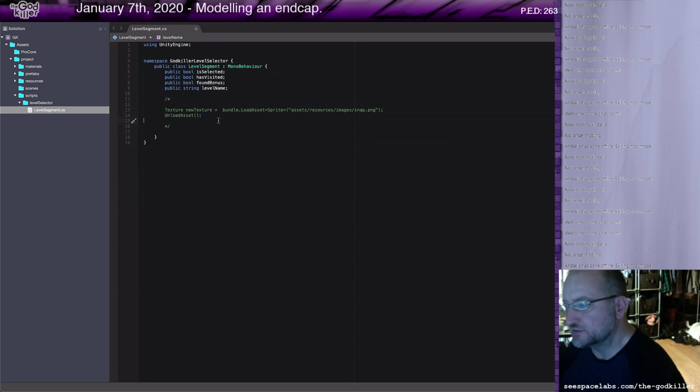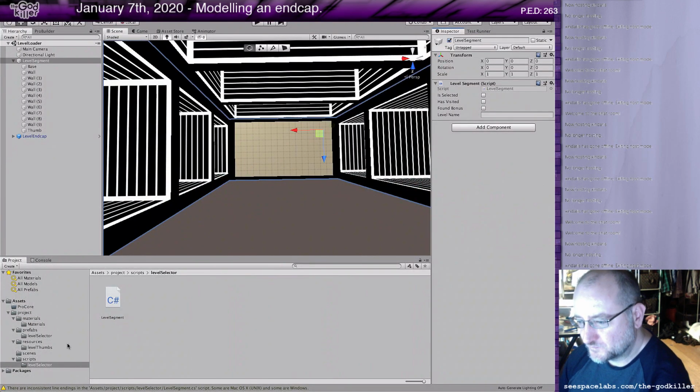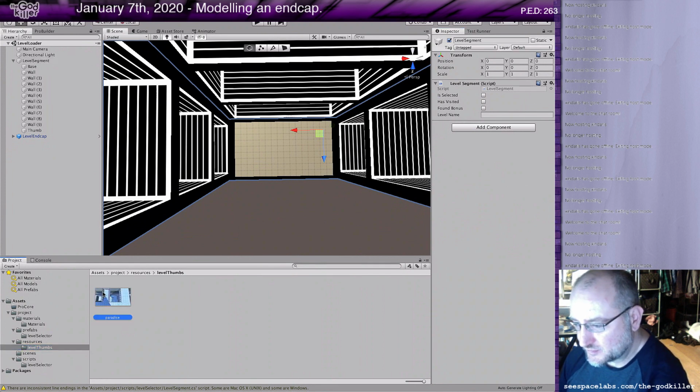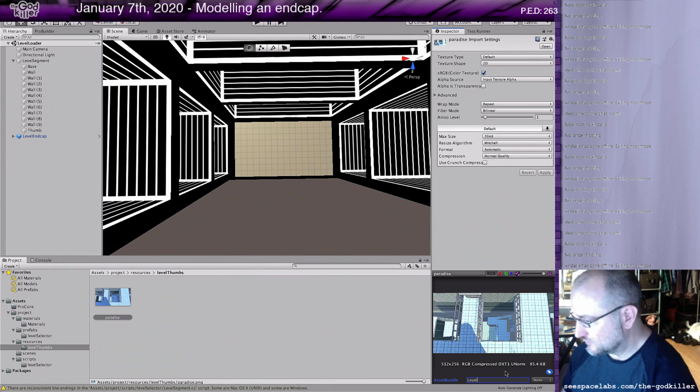So one thing I always hate doing is this whole thing about having to build an asset bundle. But I'll do it anyways. So resources, level thumbs. Let's set this to a new asset bundle. Level thumbs. What's this? Okay, all lower.